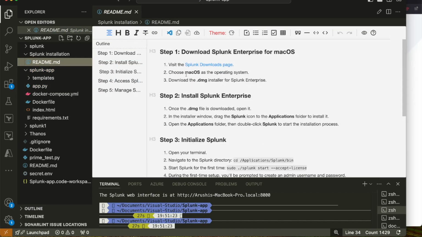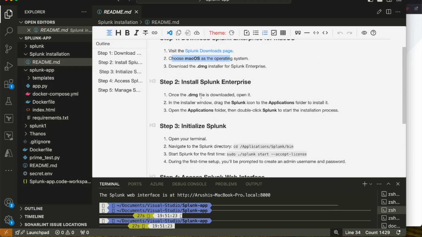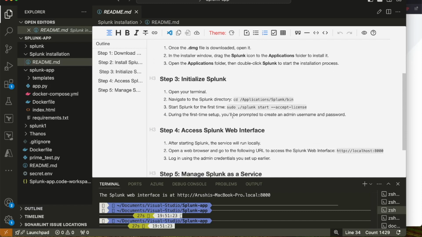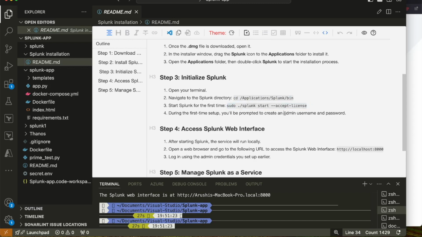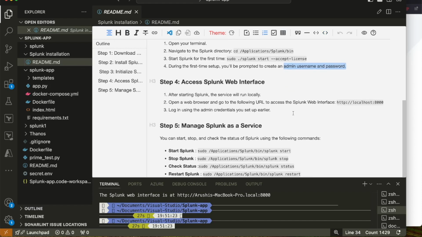You can follow the steps like choosing your operating system, downloading the installer, and installing Splunk Enterprise. Once you double-click on the DMG file, it should start to install in the appropriate location, the Applications folder. Once the install is completed, you can initialize Splunk: open a terminal window, navigate to the Splunk directory, cd /Applications/Splunk/bin, and start Splunk for the first time, accepting the license. Then you should be able to set an admin user and password. Please make sure you save this information for future purposes. After starting Splunk, you can open the web interface at localhost port 8000, and I will also show you how to do that in the next steps. There are a few other commands to manage Splunk as a service: start, stop, status to check, and restart if you have any common issues when running Splunk.